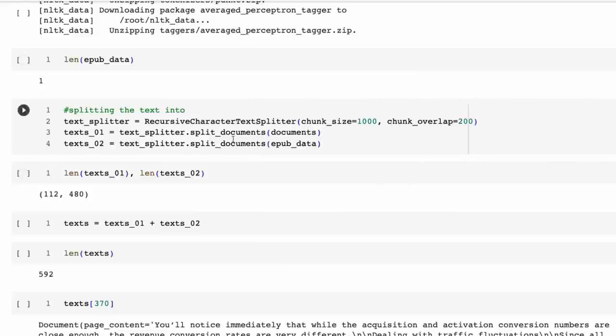You can see basically I'm doing the splitting of the documents, which is the text files, and this is going to be text 01, and the splitting of the EPUB, and this is going to be text 02. And you see when they come out, the actual documents are split up into 112 chunks, and the book itself is split up into 480 chunks in there. Now, because these are just text files, we can basically just put them together. They're just two lists.